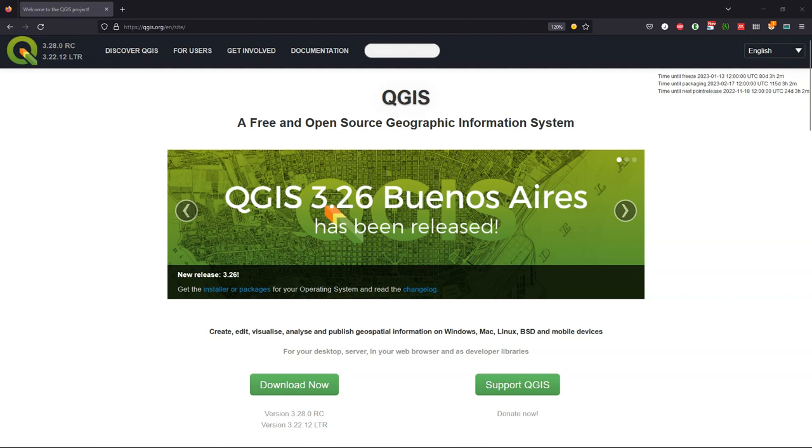For operational use or courses, we use the LTR version. In this case, that's version 3.22. LTR stands for Long-Term Release and is a version that is maintained and bug fixed for a longer time, which gives more stability for operational use.